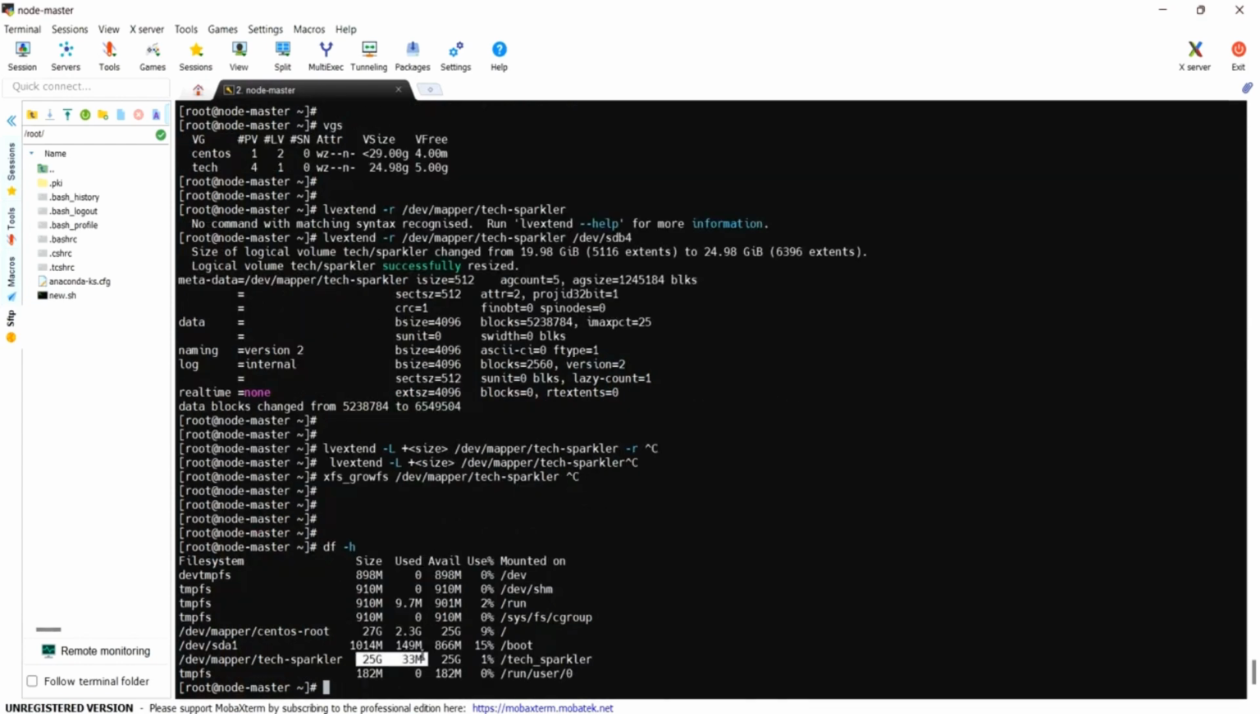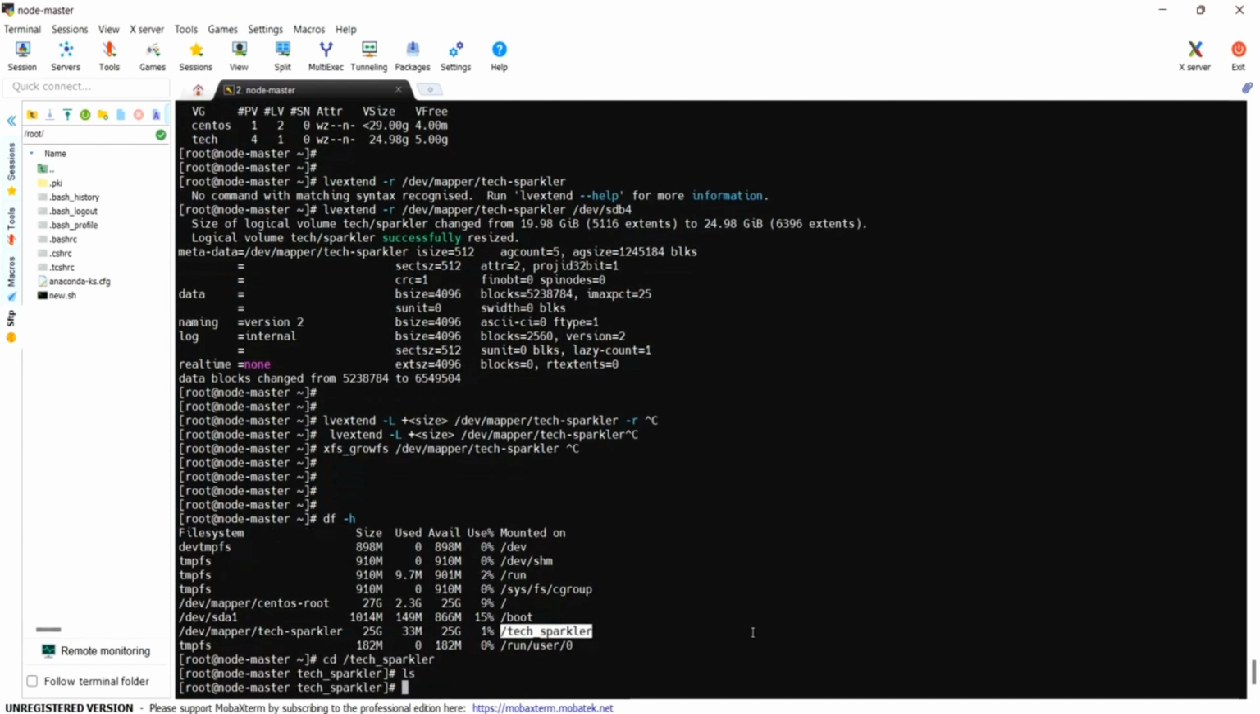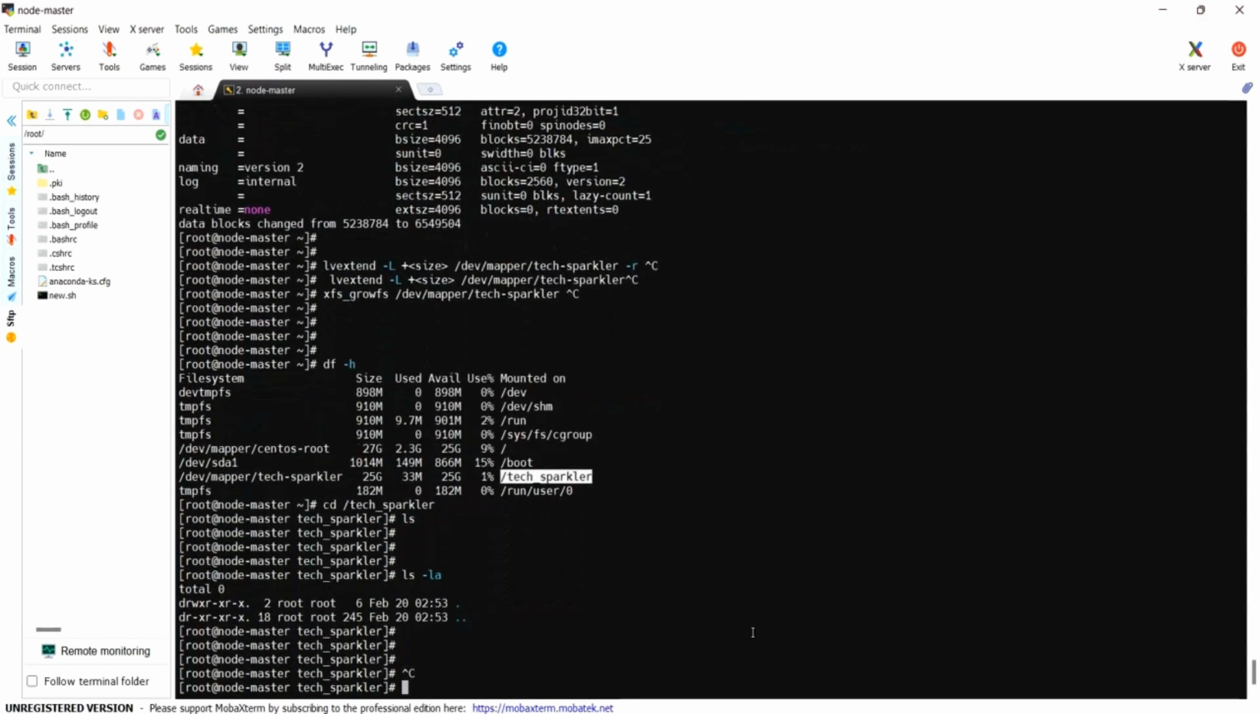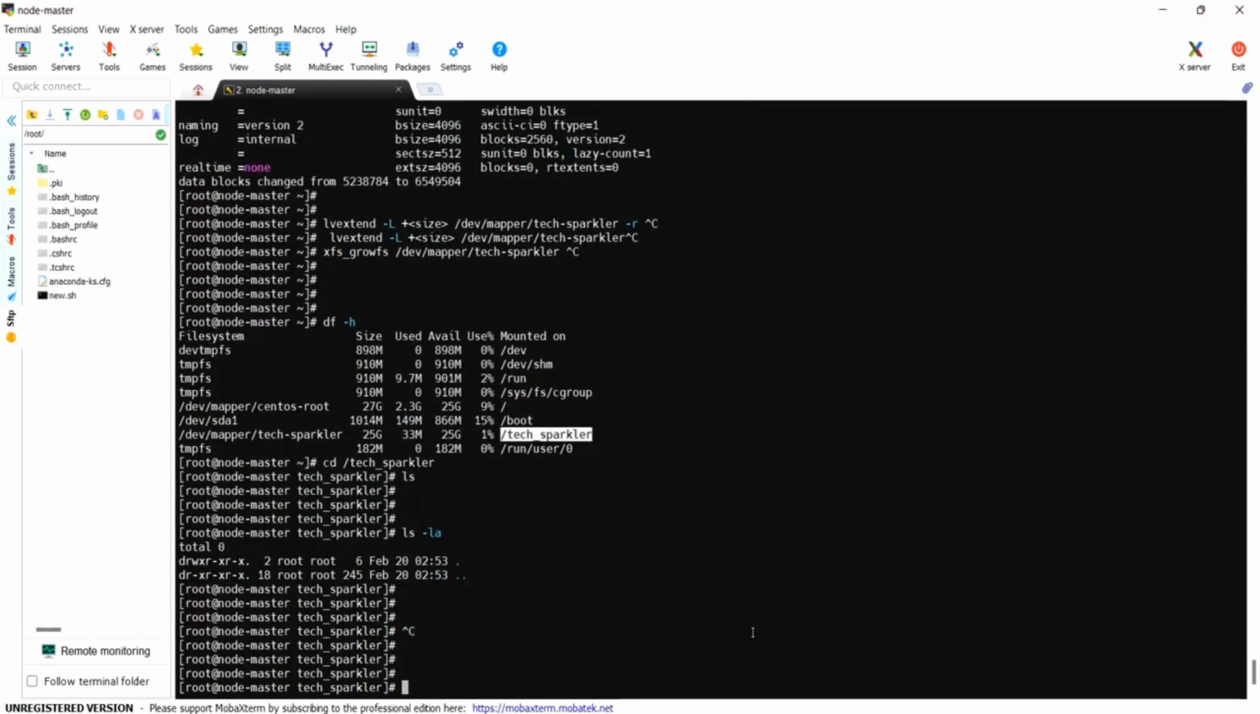See, now it's with 25 GB. I will just see whether any data was there. Nothing. Okay, so this is the way if the fourth partition is occupying this place and the requirement is to extend the size on the same hard disk. This method you can use and achieve your task.